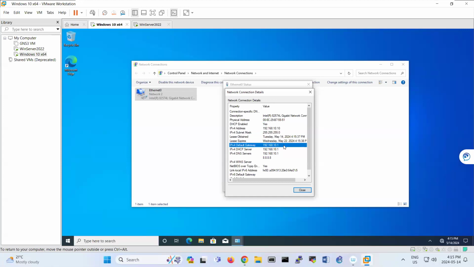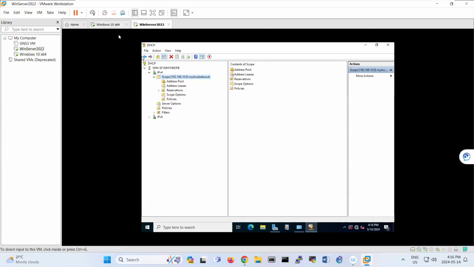The gateway I put as 10.1, right? I also put the DNS as 10.1 and 8.8.8.8. So you see them show up here. If I have a bunch of operating systems, all of them receive an IP address from DHCP. You can verify from here also. Look, the address leases show this one.